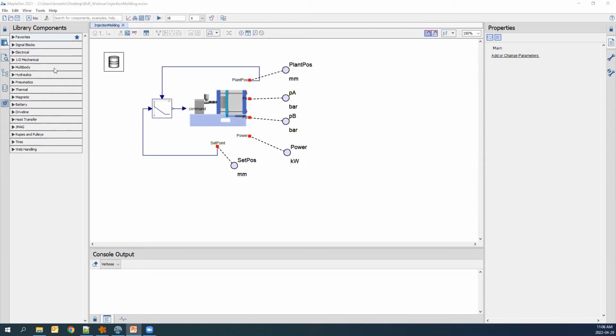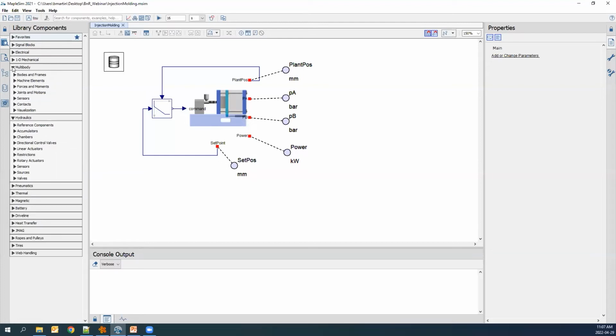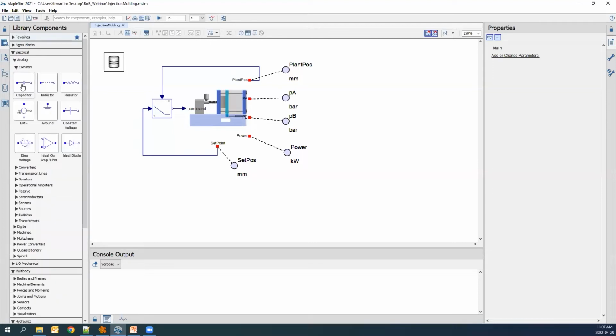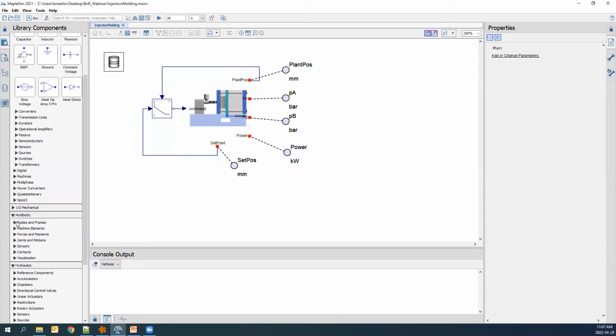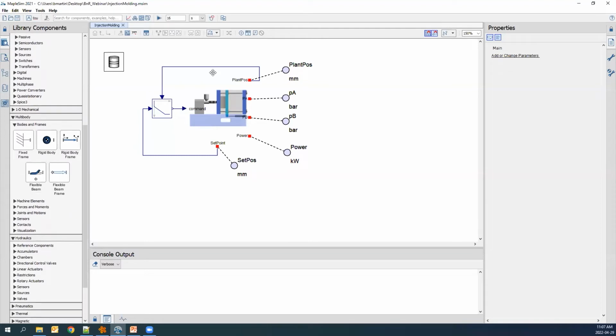On the left, we have various libraries that come with the tool. The ones that we're really focusing on today are hydraulics, since we are working with an injection molding machine, and it is driven by a hydraulic circuit. And we do have multibody, which is representing more or less a mechanical domain, electrical, and these are all different domains that you can connect in your model. As I expand these different sections, I can see the components I can bring in.